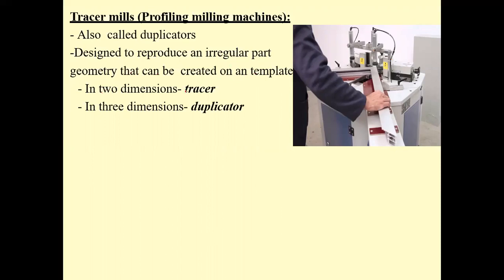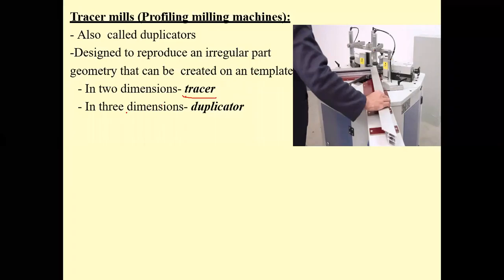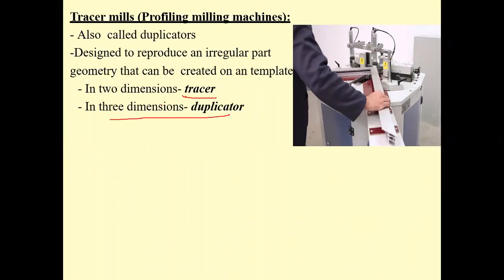In two dimensions, if it is only copying the two-dimensional workpiece, then it is called a tracer. If it is three-dimensional, then it is called a duplicator. If you look at this image, this is a typical tracer milling machine, or nothing but a duplicator. In this, you have multiple spindles. This is one spindle, this is one spindle, similarly this is one spindle, and this may be your cutting tool.